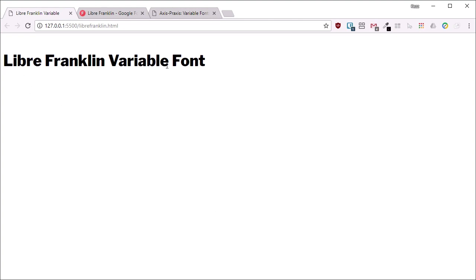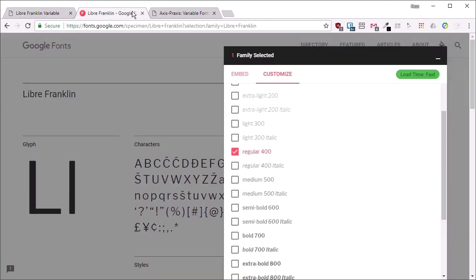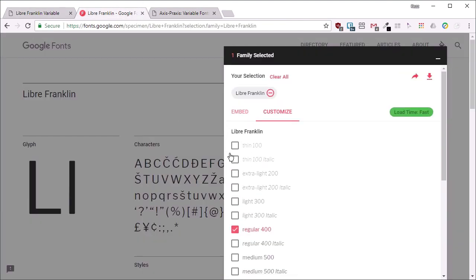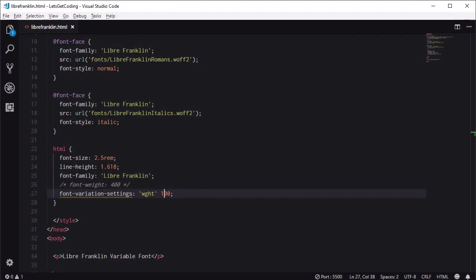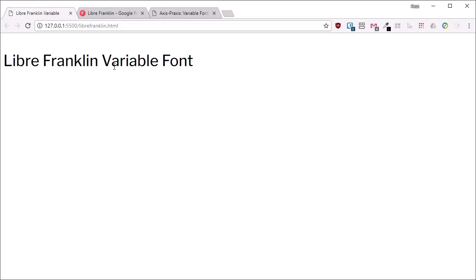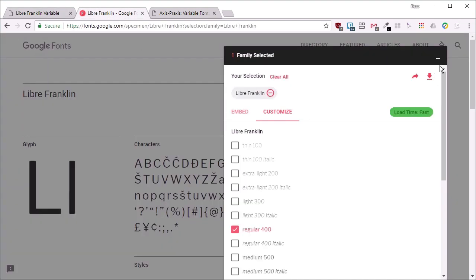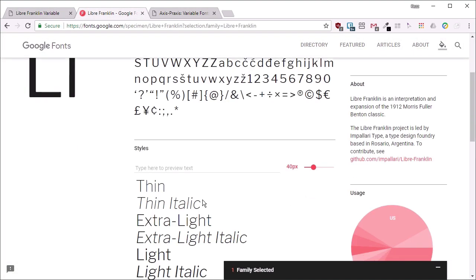All right, so now let's try a lower number instead. Let's try 100. 100 should represent a super thin weight. We'll change that to 100. Okay, well, now it's thinner, but it's definitely not as thin as that. So what's going on here?